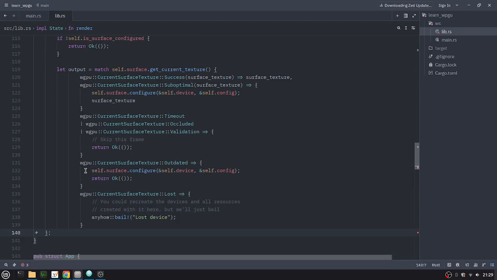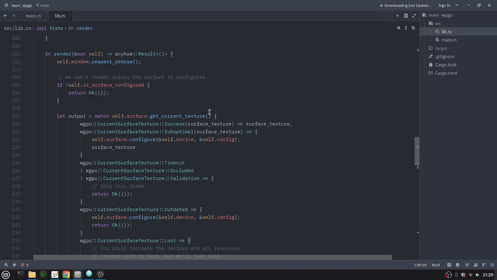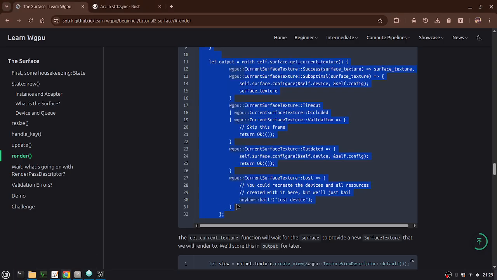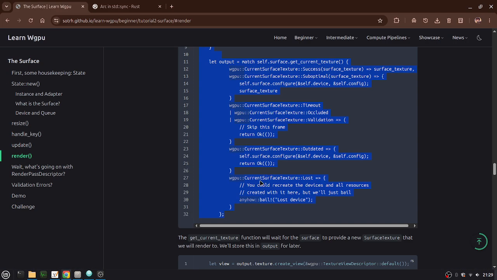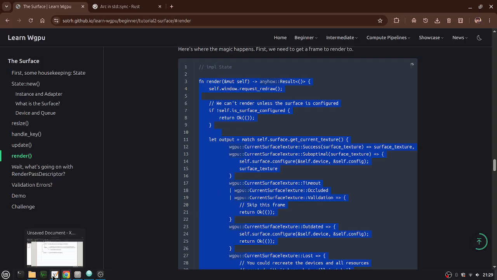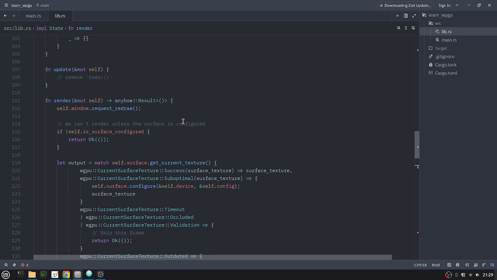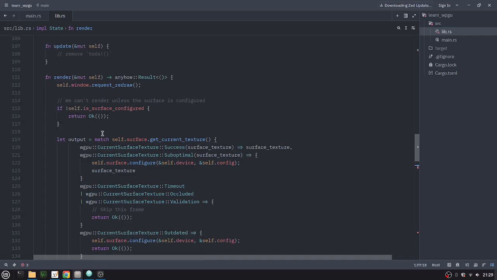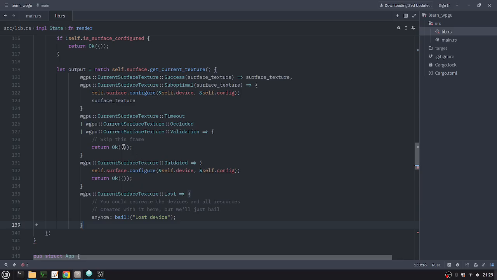I don't know what the compiler is saying. Yeah, skip ahead if you want. This is gonna be boring for a bit. It will return a result. This will return an OK. If it's timeout or occluded, it will return OK. It will bail on lost device.